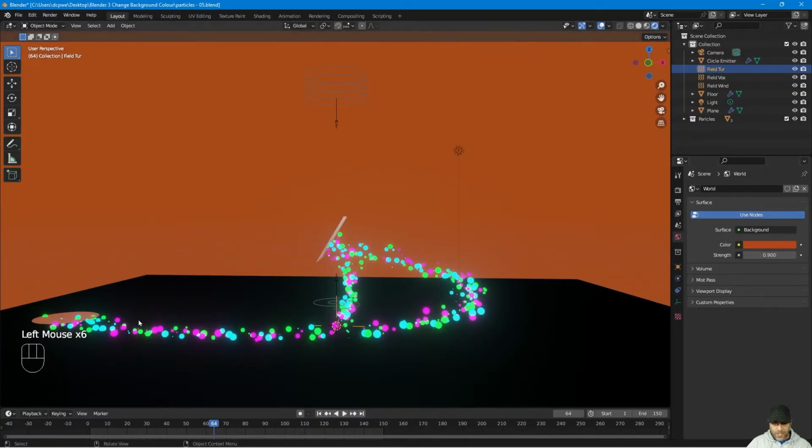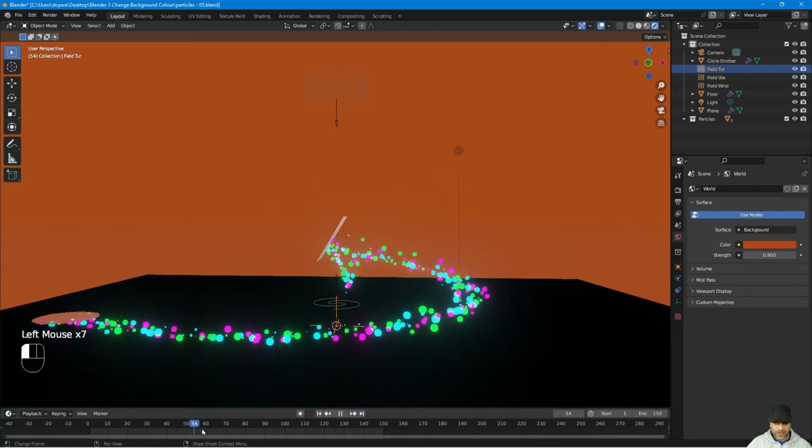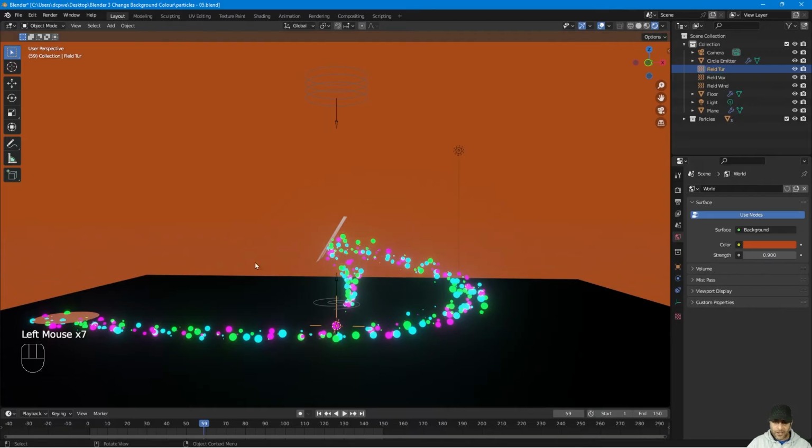So hopefully you find this useful. If you're creating some animation sequence in Blender, and you just want a simple background color, you can go ahead and change that in the world settings here.